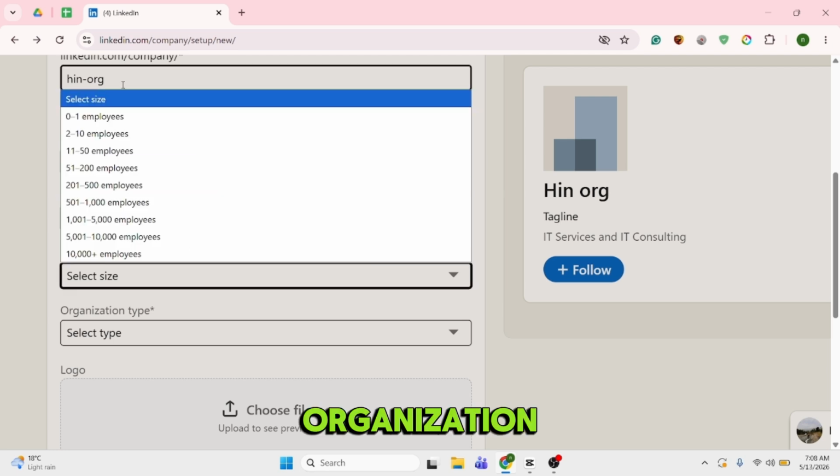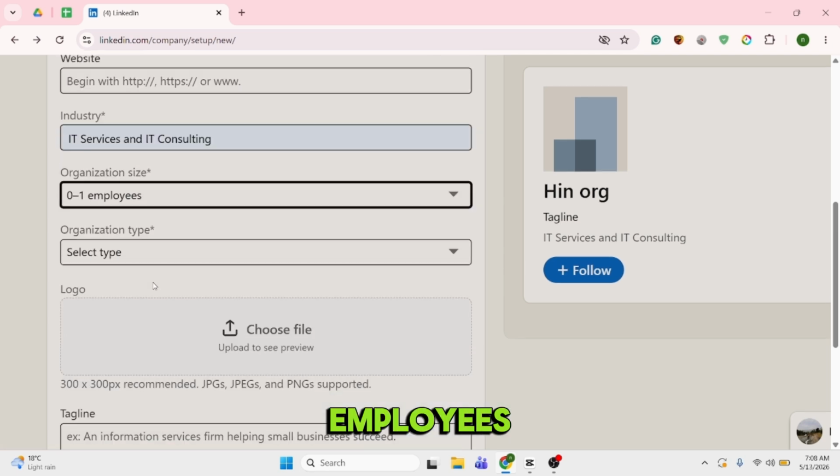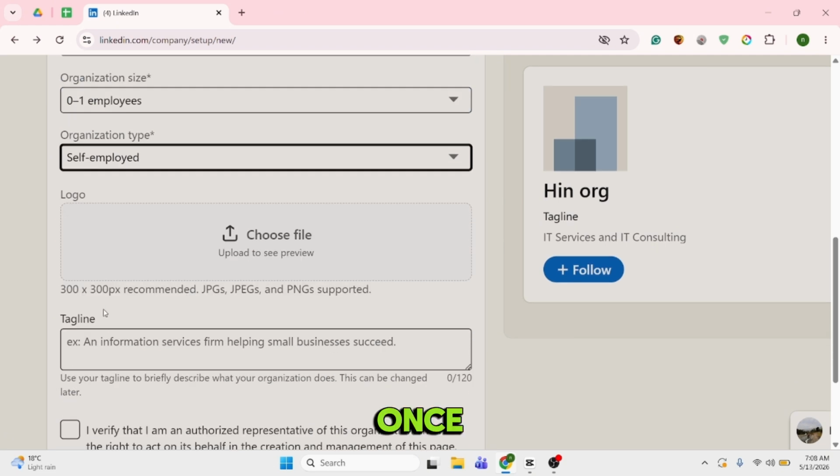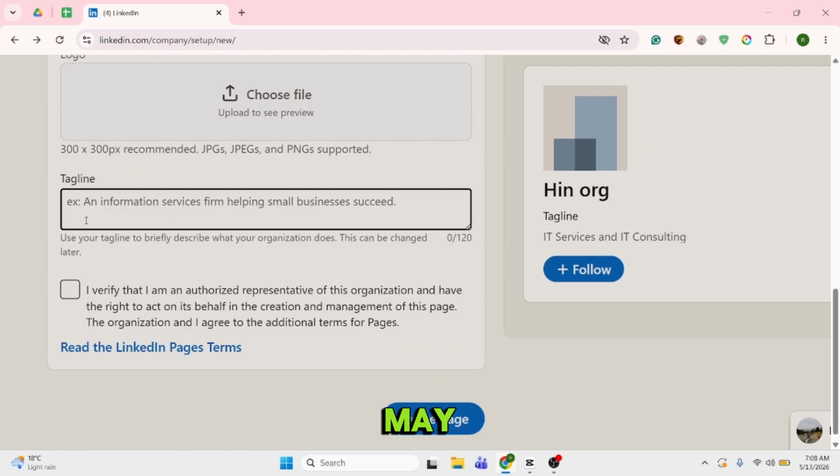Now also select the organization size, the number of employees you have in your organization, and your organization type. Once done, if you have a logo, you may go ahead and add it, and you can also see a preview on your right hand side. If you have a tagline, you may go ahead and type it here as well. You can also see an example given here. You can follow this one.